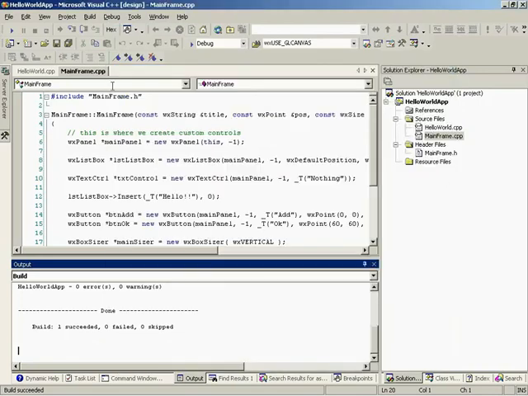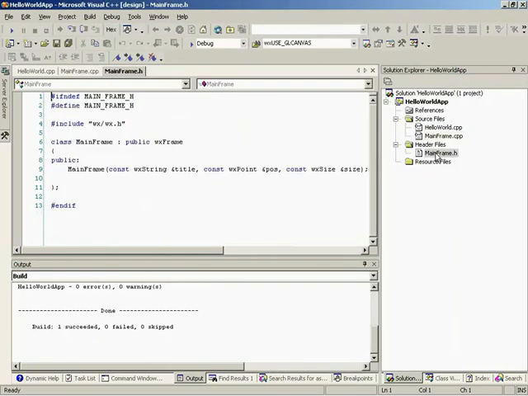So let's exit this out and open up the header for the mainframe. As you can see here, we don't really have anything. So what we need to do is declare an event table. To do this, we only have to do one little thing, which is create a private section, because we don't really want anyone else to have access. And then just say declare event table. With that, that's all you need inside the header file.